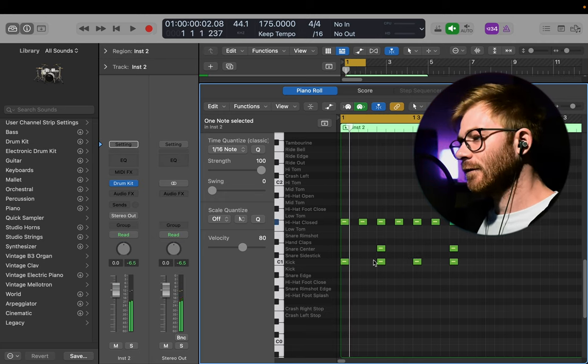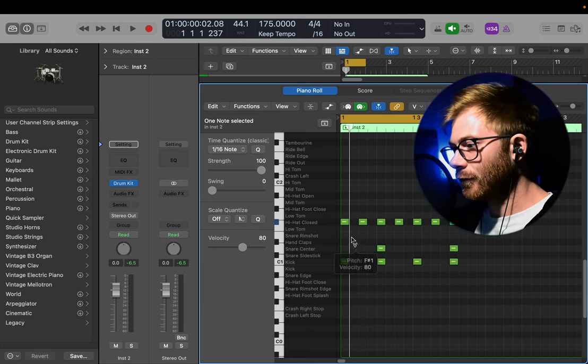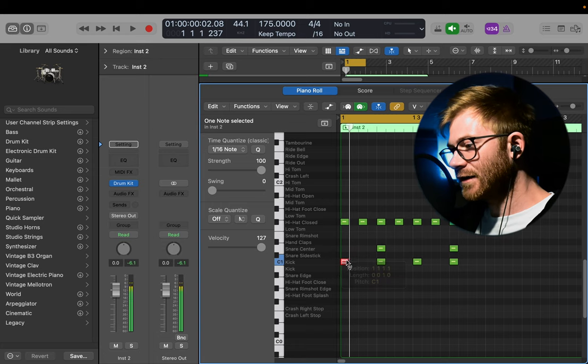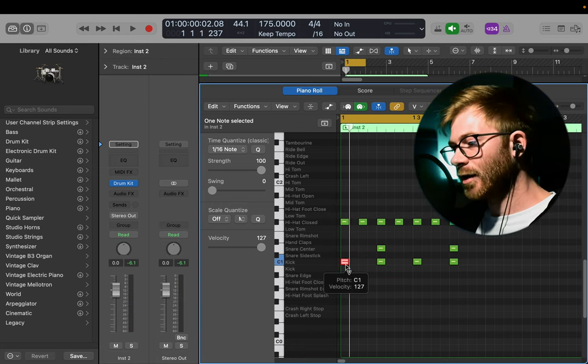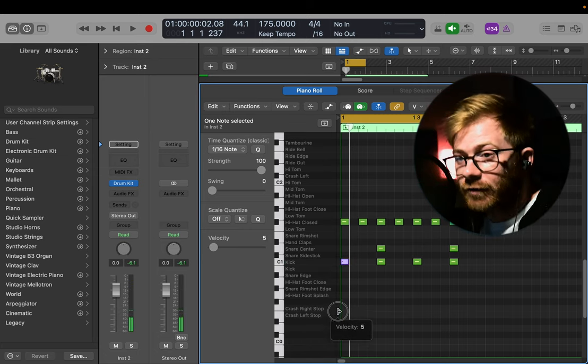Right, so that's the basics. You can also use this tool here, the velocity tool, to adjust the dynamic of the hit. The redder or more orangey or hot the colour is, the harder that part of the kit is being played, and closer to a cool colour, down to purple here, really, really quietly.